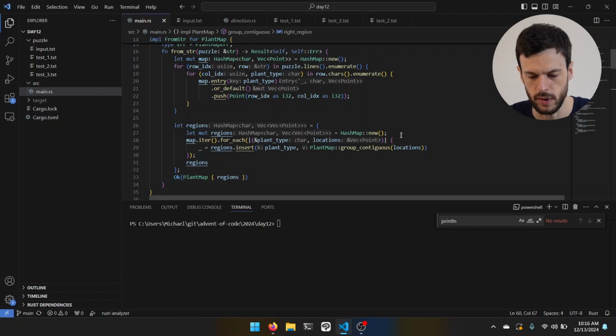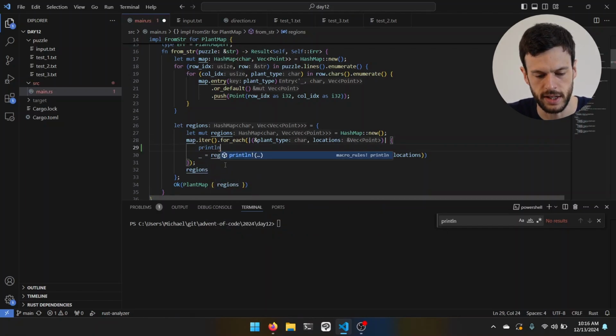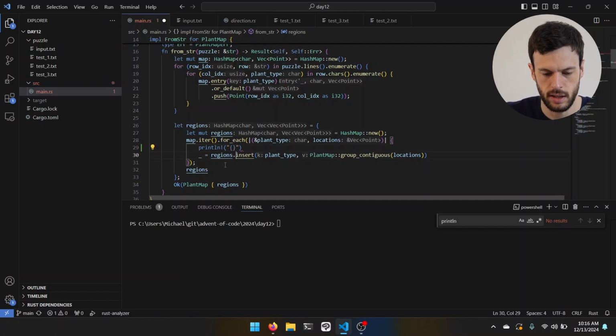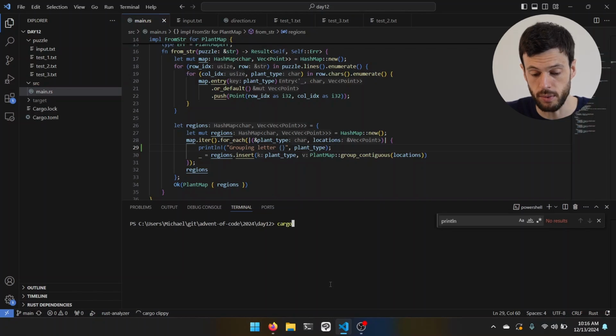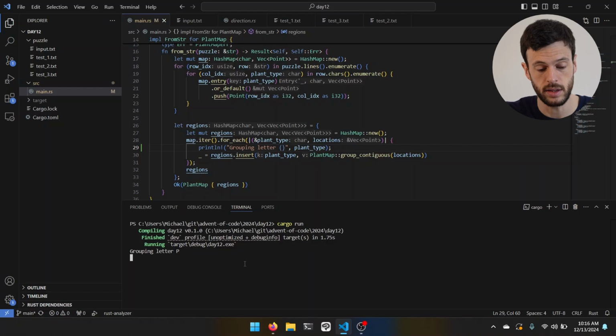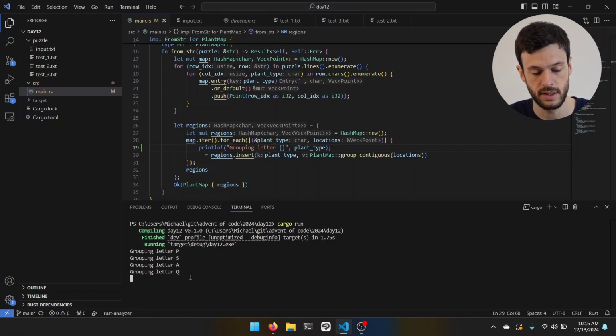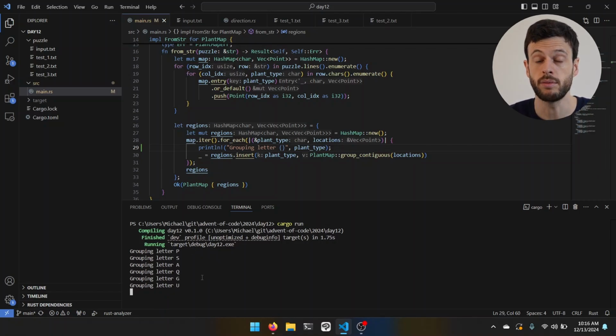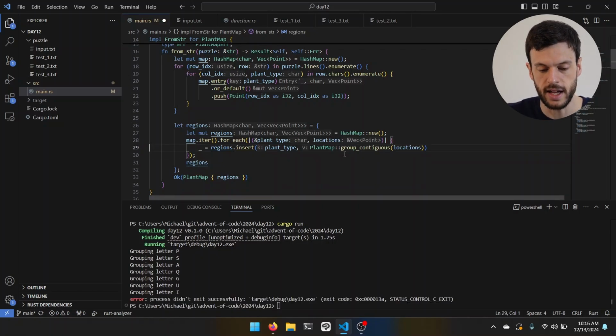Here we are. In the for each, we've already got a block here. So I think all I need to do here is println, grouping letter, and then give it the plant type. So now if I cargo run this, you can see it's grouping letter P and it's grouping it very slowly. S's, A's, Q's. So yeah, nearly all of the runtime of the program is spent grouping regions into contiguous regions. So I am satisfied that that is the slow part of the program.